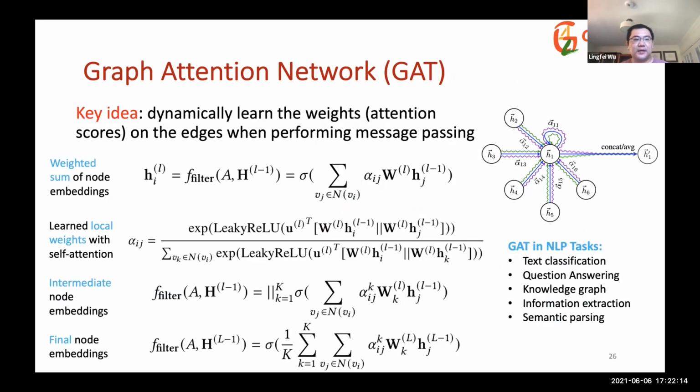The third group is called attention-based methods. The key idea here is to dynamically learn the weights, for example, the attention score on the edges when we perform message passing. This is very reasonable, right? Because in all previous methods, they don't really consider the importance of each node. But in reality, the contribution of each node to the final node embedding will be different. So attention here can help to learn the importance of each node.